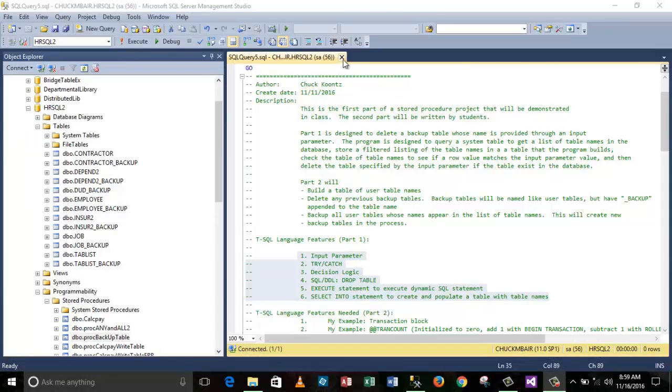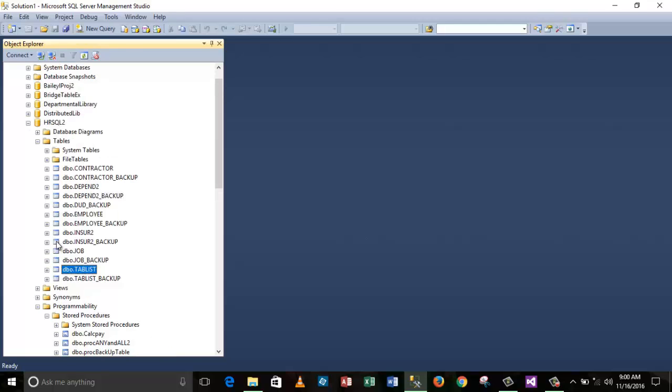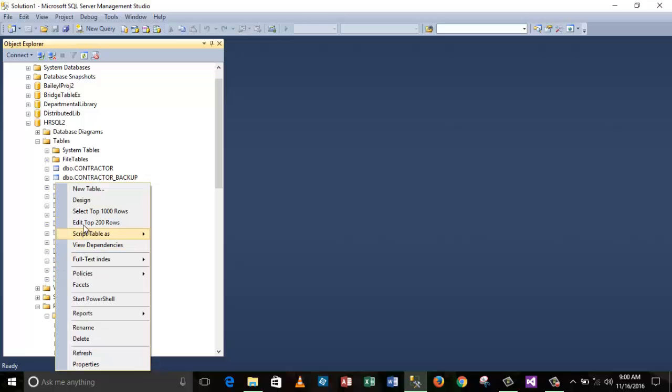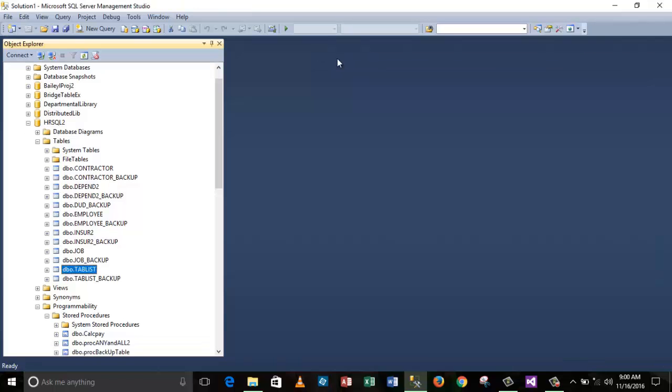So I'll go ahead and close up the editor window here, and because of the way I've written the program code, I will need to delete this table called tab list. Among my tables there's tab list. Let me just open it up here. Select top 1,000 rows. This is my, at this point, filtered list of table names. That was extracted from a system table and then cleaned up with some of the program code in the stored procedure.